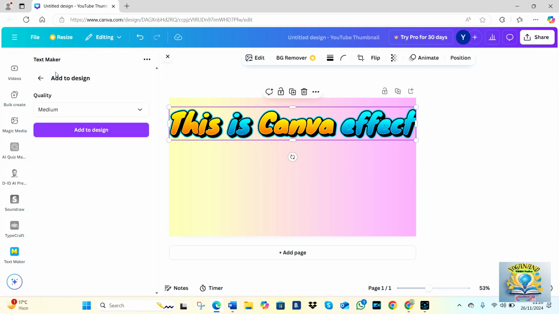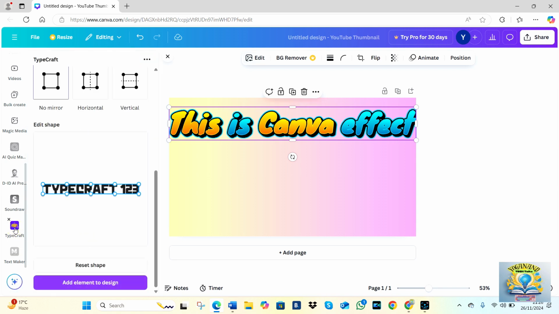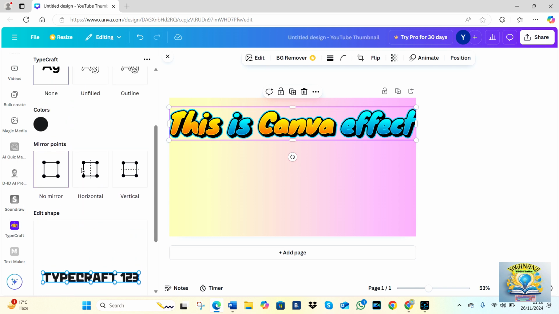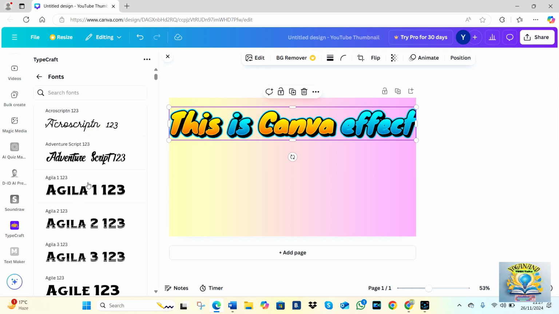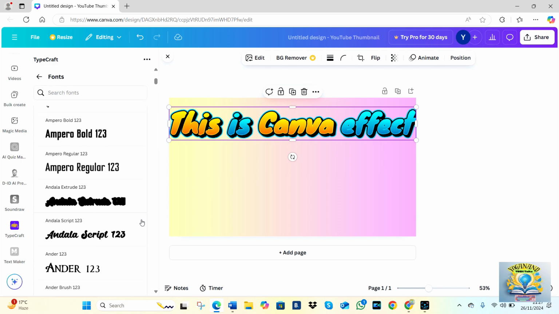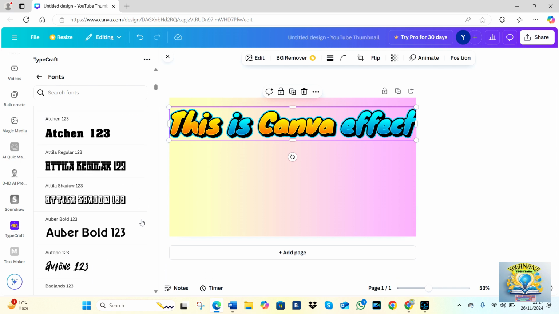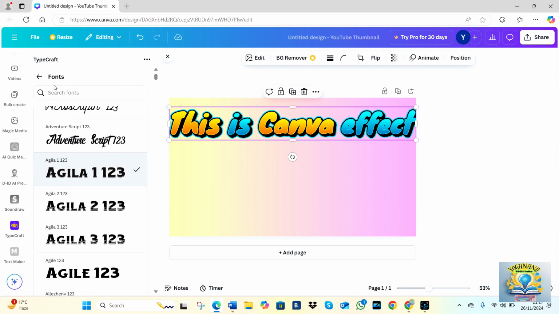There is another new feature, Typecraft. With Typecraft, you can design the shape of the text. If I select in here, this is test. This is test. And you can change the font in here, whichever style you want. So I select this style. There are a lot of other styles that you can select, but I will stick to this style.